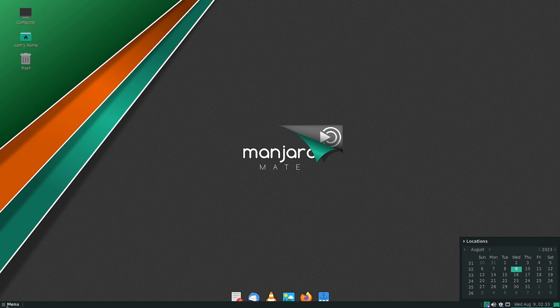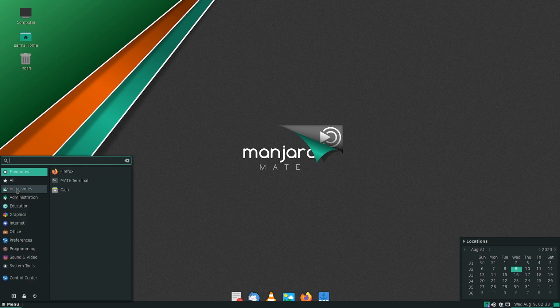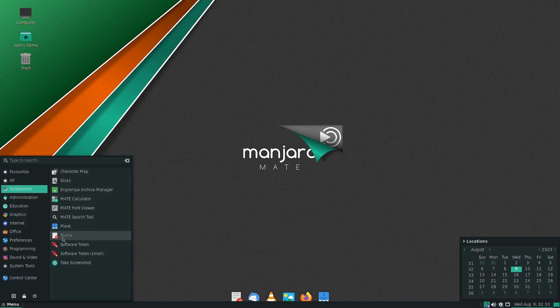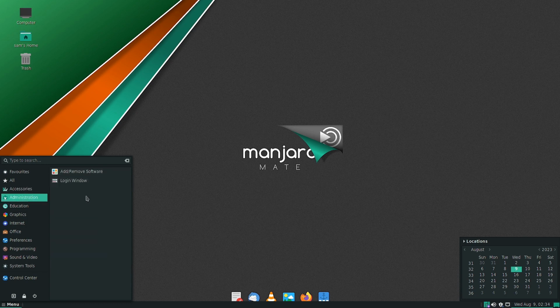Anyway, what we will do is we'll go through the applications. Pluma is there. Pluma is a simple text editor. Software tokens are there. You can take a screenshot with the screenshot tool. In admin section, you got add remove software. The login window is there.